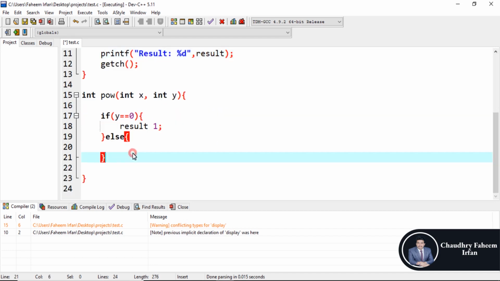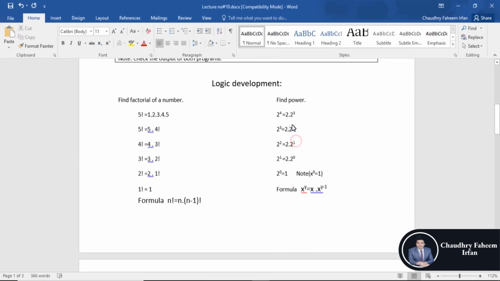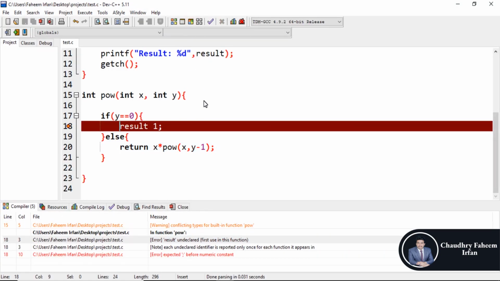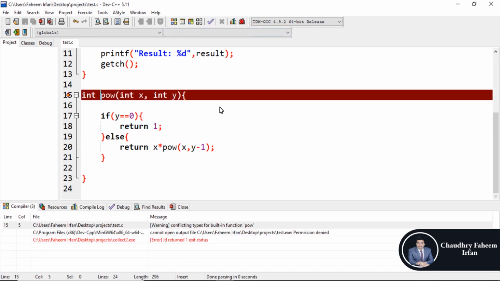So now, according to the formula, return x multiplied by power of x and here y minus 1. Look at this, x is the same, so the base is the same, but the power is y minus 1 like this. Now run the program. So here is the error. Oh, sorry for that. Return. Run the program again.